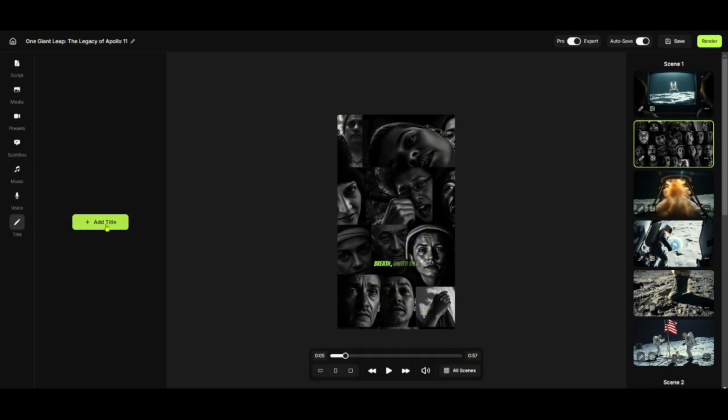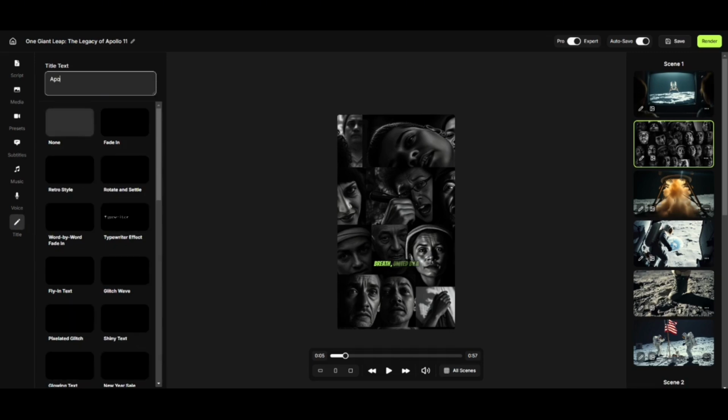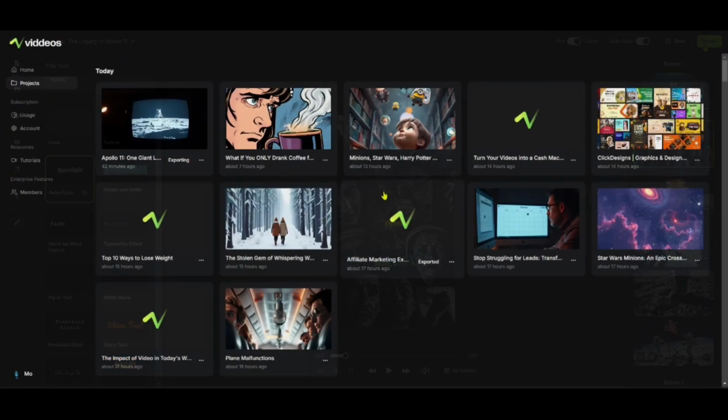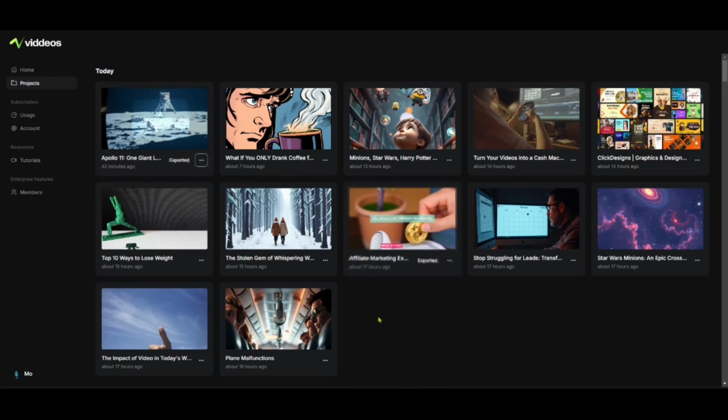Now let's move to the title section. This is where you can add a title to your clip. Simply type in your title, select a style, and it will appear on the page. Once you're done editing, click Save and then Render. You'll be redirected to the home page where your project will show as exporting. Wait a few minutes, refresh the page, and once it's ready, click Download to save your video.